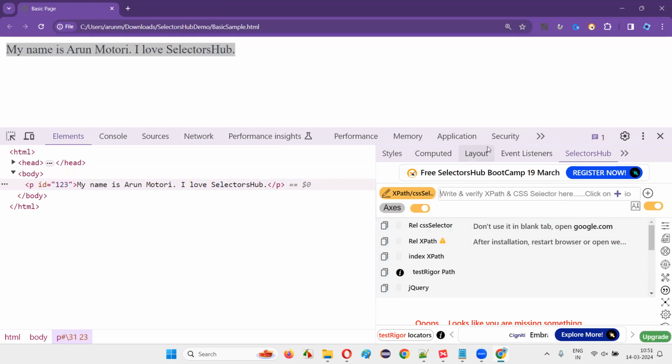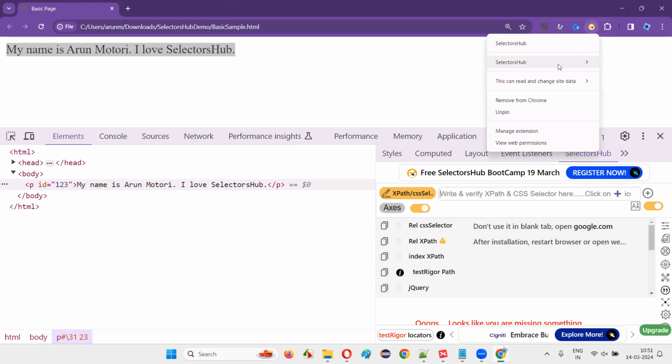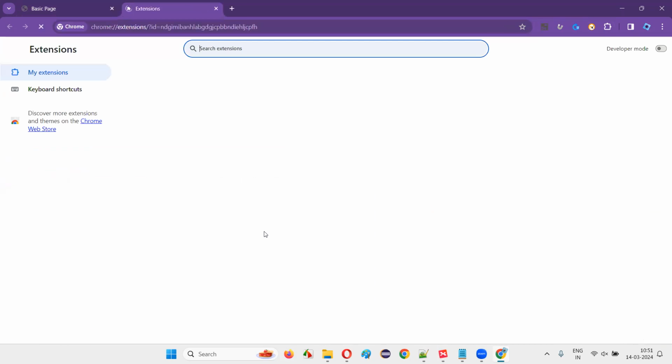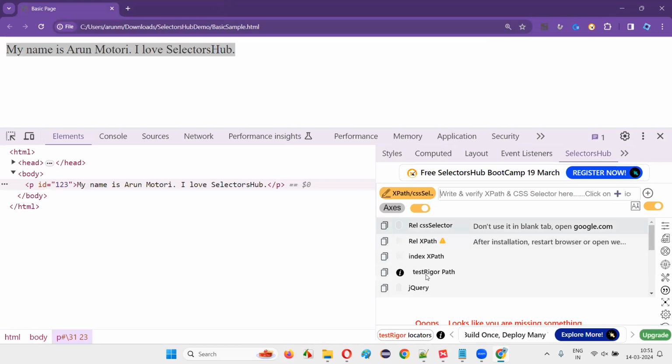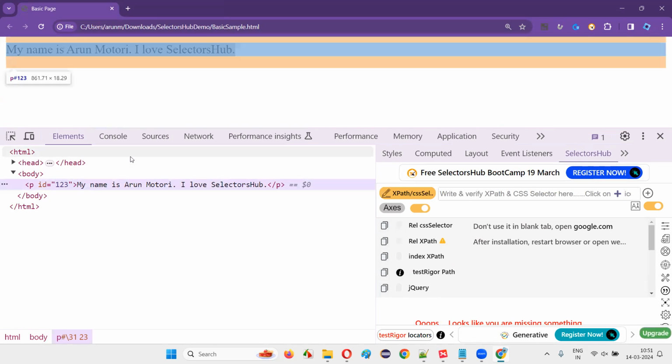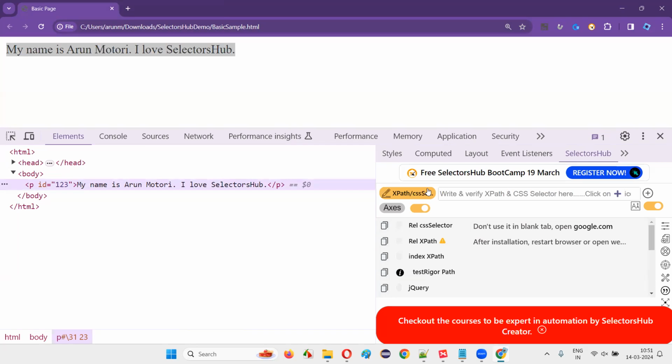Earlier, by default, it was not there. Once we change the permissions here, in manage extension, and enable allow access to file URLs, then you will get SelectorsHub and you can use any of these options. Then you can inspect this, or you can use this functionality, /p, press enter.